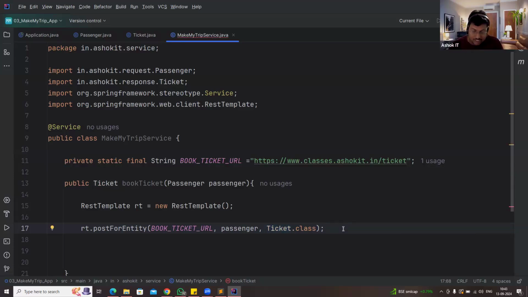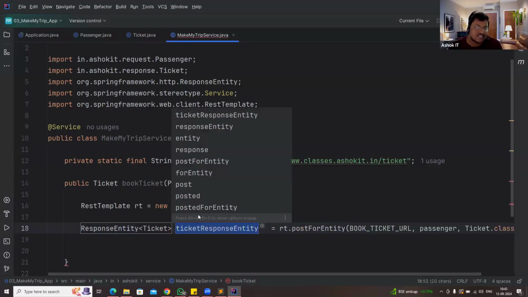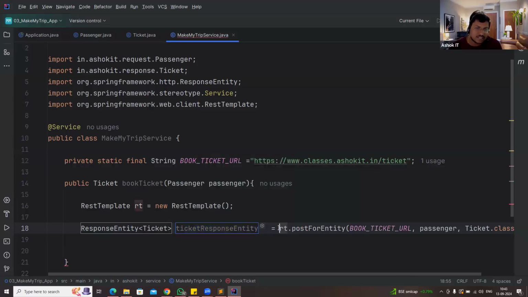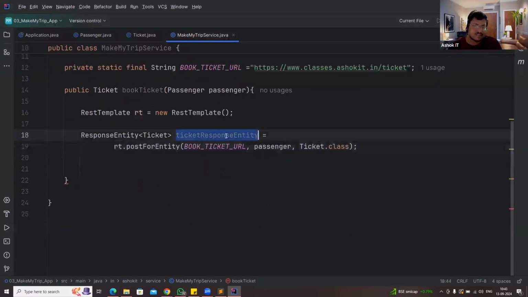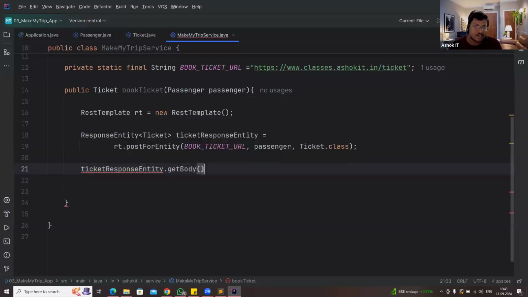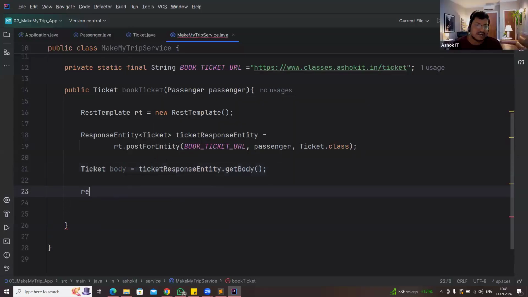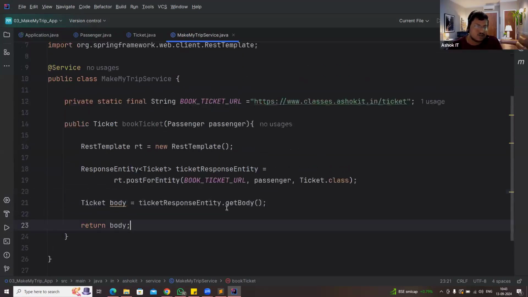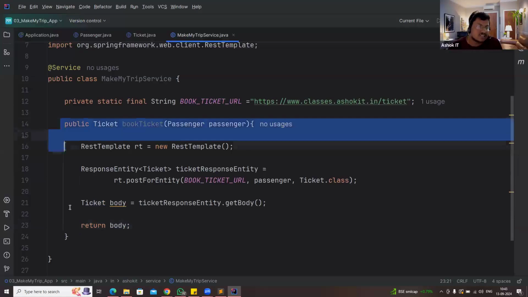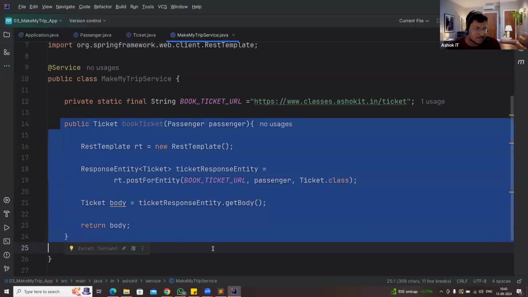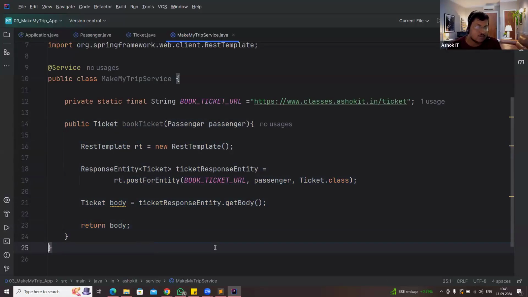Now, what is it going to return? It is going to return a ticket response entity object. From this ticket response entity object, what will I do? Get the body data. Get the response body, which will give you the ticket object. Then return that ticket object from this method. This is the logic which is used to send a post request to the provider and book a ticket.